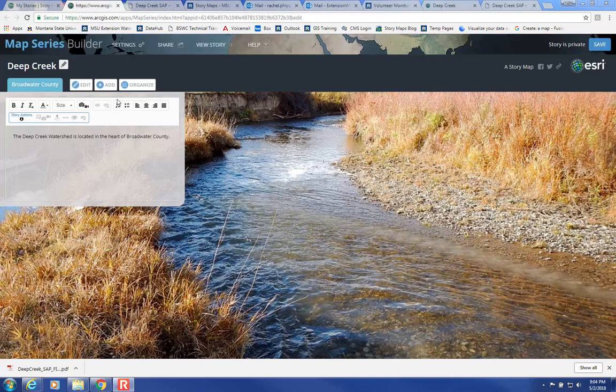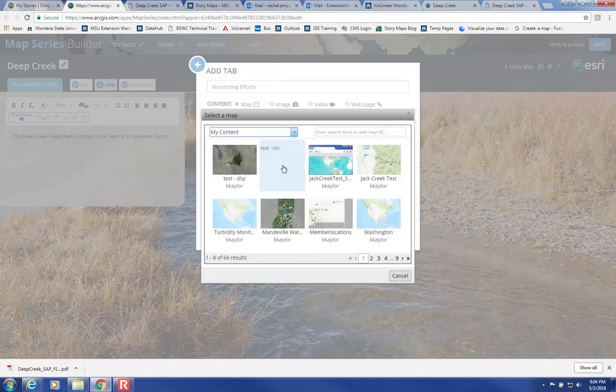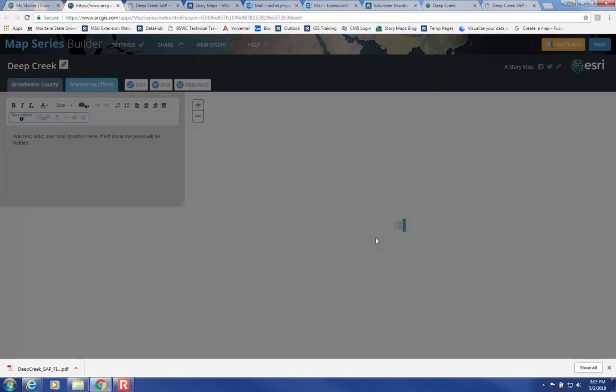So now I want to add another section, so I'll click on the Add button. This adds another tab, and I will say maybe monitoring efforts. And I want to use a map again, so I will select a map. This is already created for us. Here we are. So that shows up. Location, again, you can change the location, the extent of what shows up on your map, the layers that show up on your map, and you can add a pop-up or add a legend. So I'll leave it like that for now and say Add.